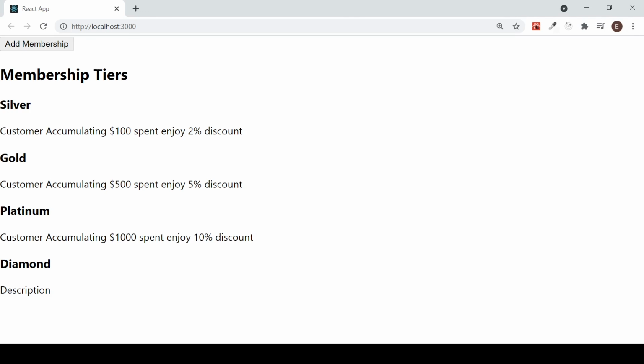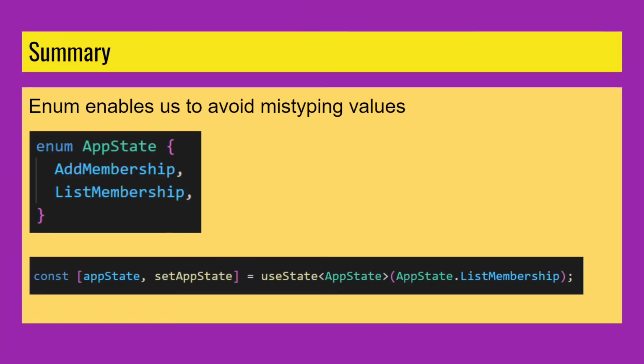Okay. So to summarize, Enum is one of those tools that we can use to avoid mistyping values when writing our code. That's all for this video.